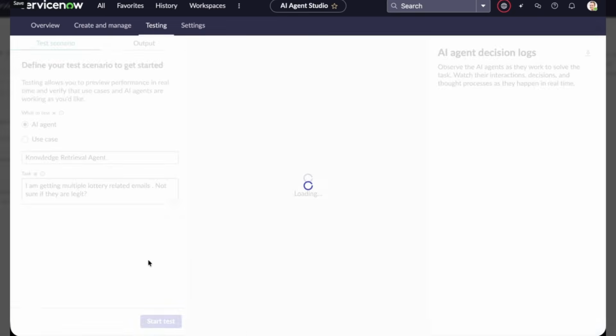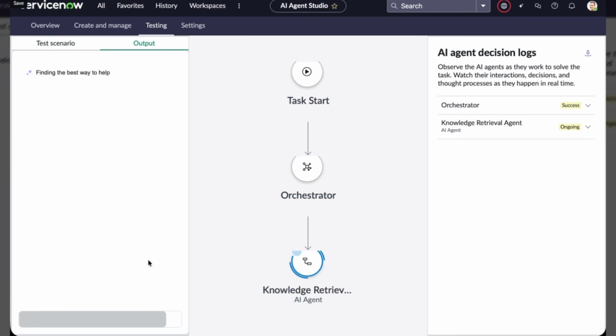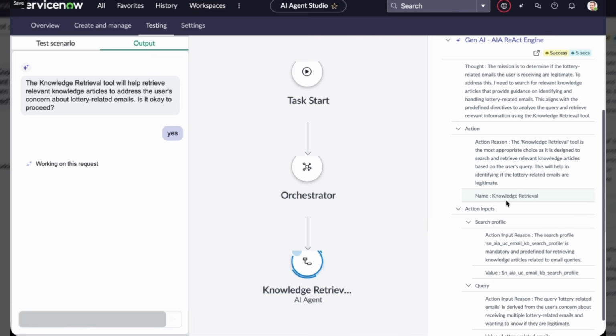So let's see how it does. If it were a keyword-based search, this would have failed. But because it's a semantic search, let's see how it works. So when it asks to proceed, I would say yes. Now it is doing RAG over the search profile. So here you see it is using the email KB search profile.